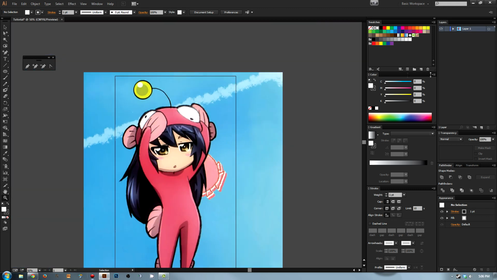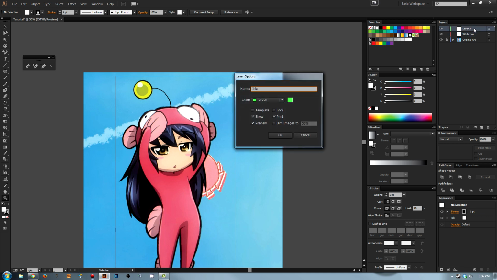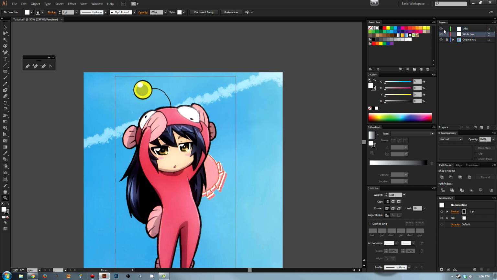We'll zoom out a little bit, make 2 new layers. I'm going to lock this layer here. We'll rename this to Original Art. We'll make layer 2 here into a white box, and then this will be our inks layer. I'm going to leave the color for our lines on green here. The rest of the stuff we're not going to use. Click OK. We're going to lock this layer for now and go to our white box layer.